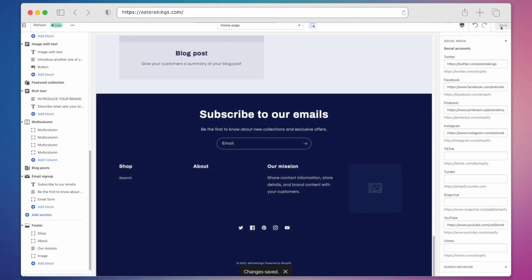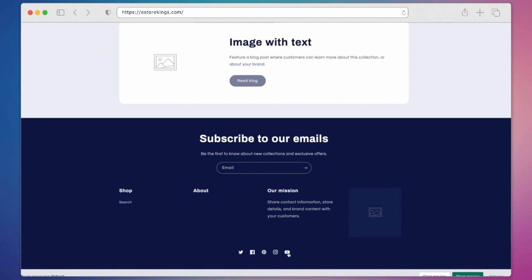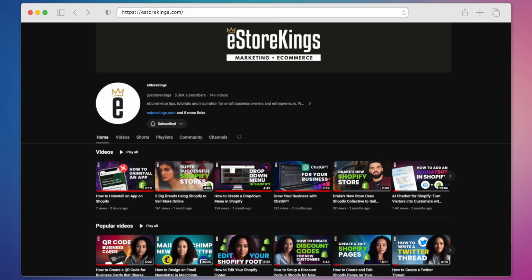Now, if we head on back to our website and simply refresh the page, you'll notice that the correct icons are now displaying. And if you click on them, they actually go to our social media accounts now. And there you have it. You now know how to edit the social media links on your Shopify store.